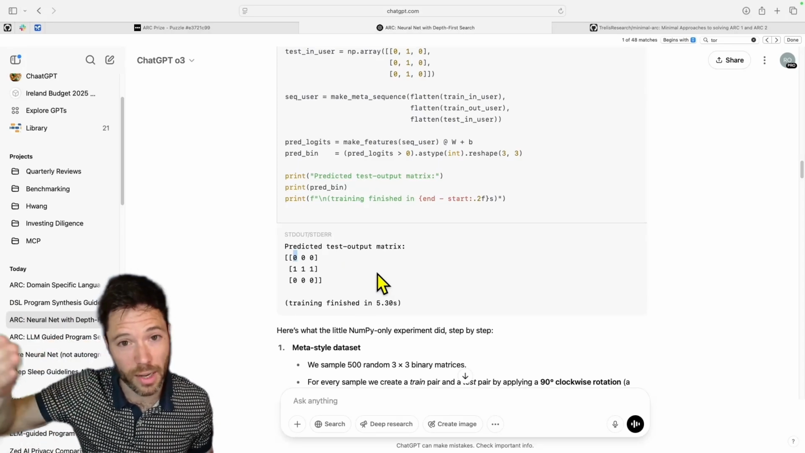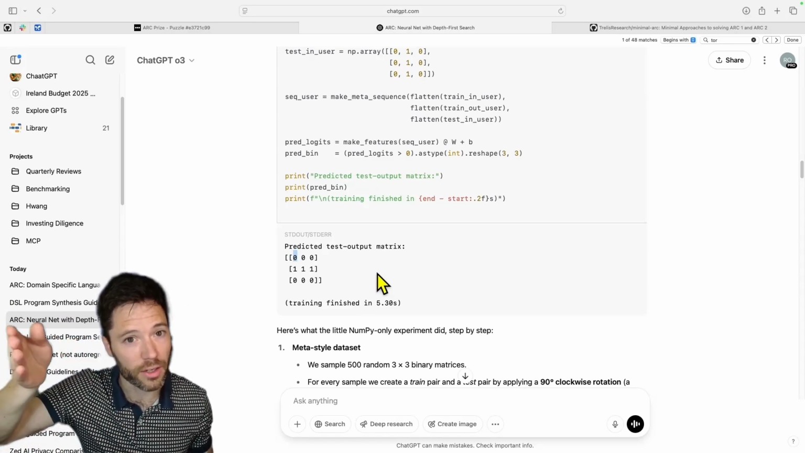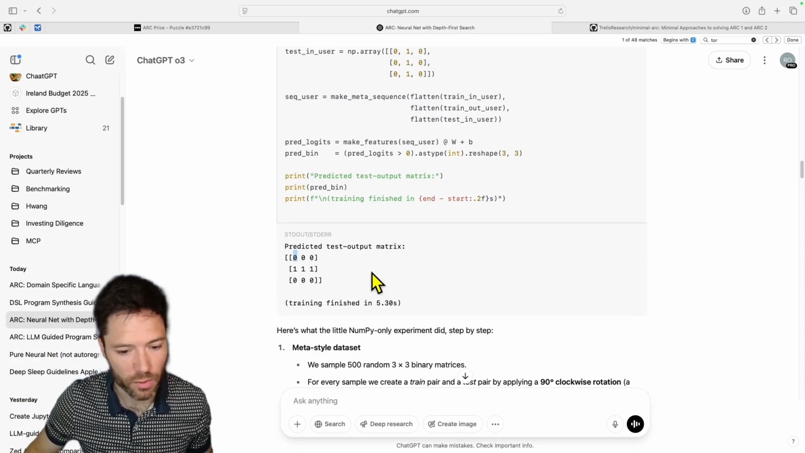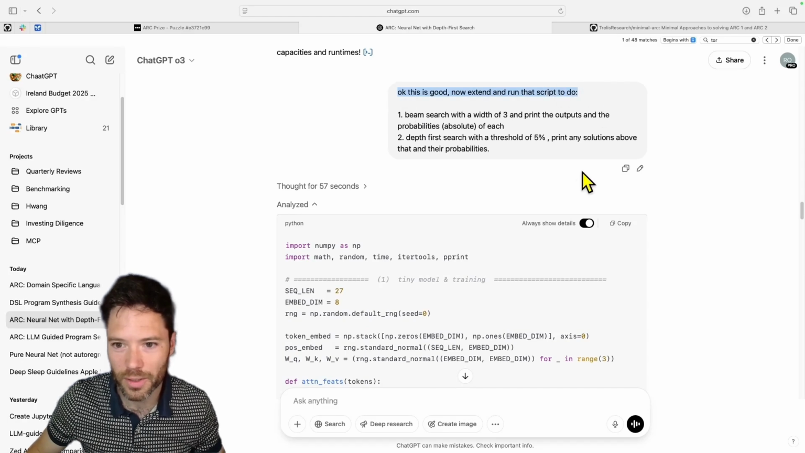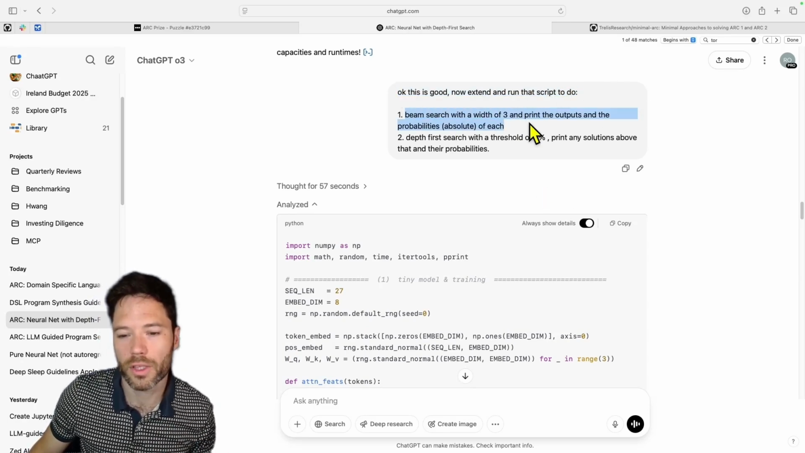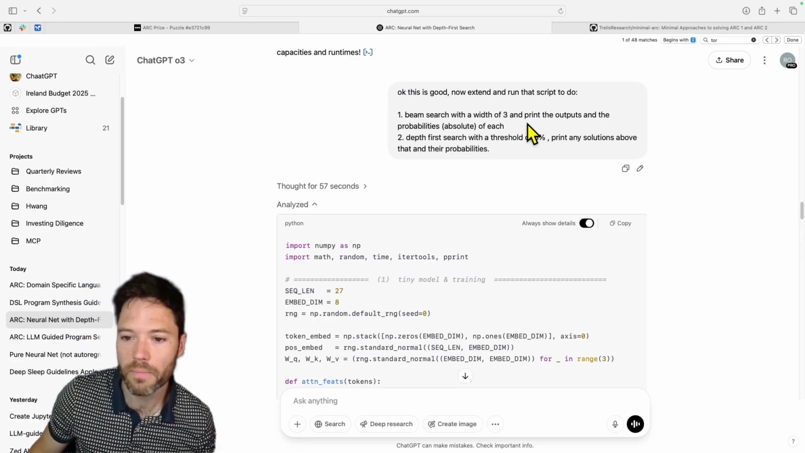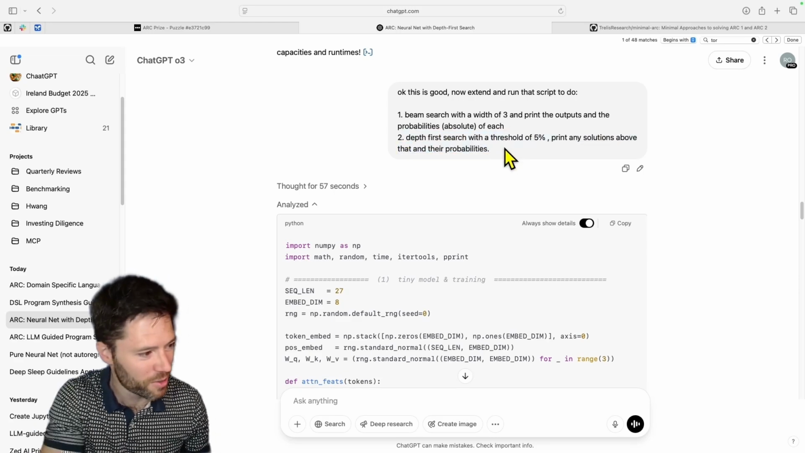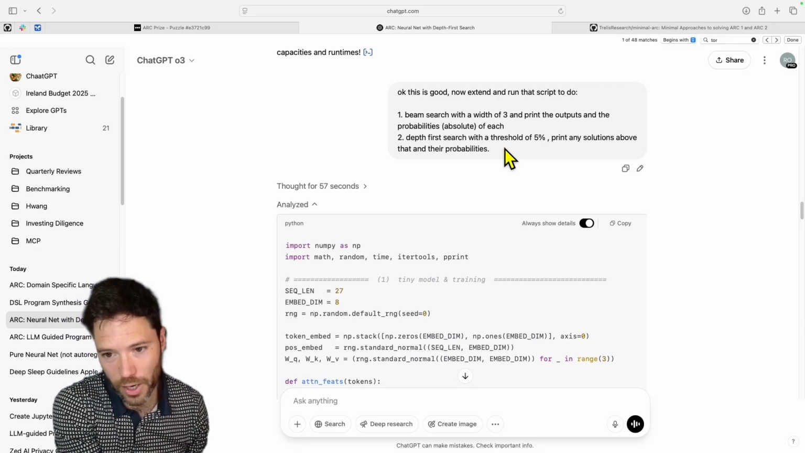And then we will proceed step by step, and we will hold on to the 2 most likely sequences as calculated by the tokens we've seen so far. So we can actually continue on this prompt here and say, okay, this is good. Let's extend and run the script to do 2 things. Let's do beam search with a width of 3. Now it's going to be a max width of 3 because at the first step, it can only be 2 wide anyway, and print the outputs and the probabilities of each. And then we're going to do another approach, which is called depth first search, which works out well, as we'll see later on, with a threshold of 5%.